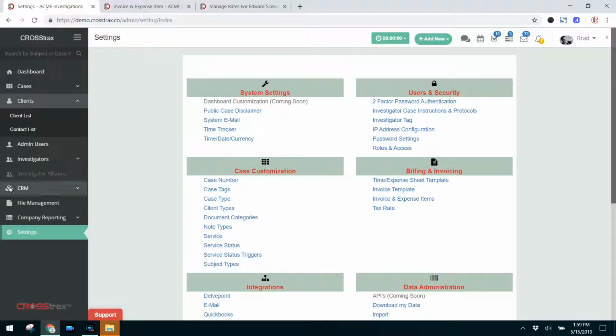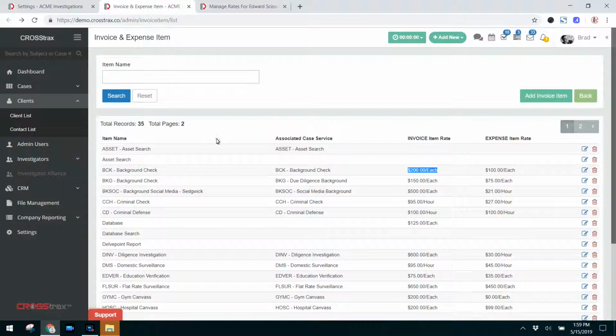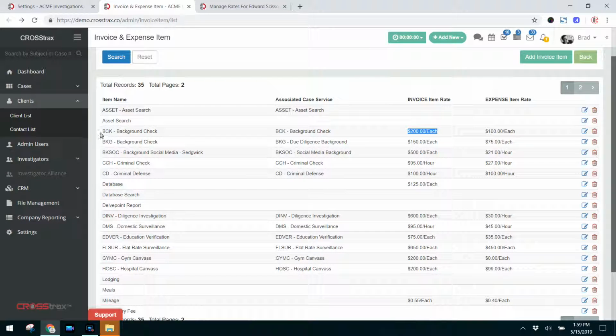So just to recap, in order to set up your billing rates, you click on Settings and then go to Invoice and Expense Items, which brings you to this screen. Here you have your item, and you have the associated case service, which is optional. The invoice item rate is the amount that you're going to bill the client as a default. The expense item rate is the amount that you're going to pay an investigator or staff to perform that particular item or service. Here on the right, you can edit the item.